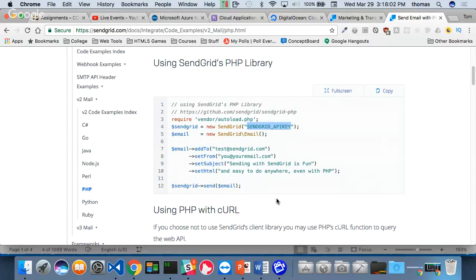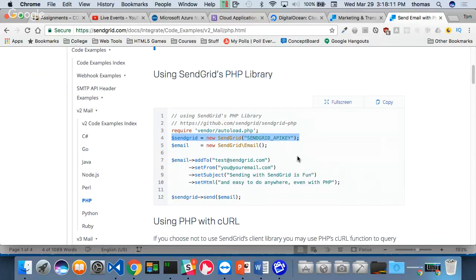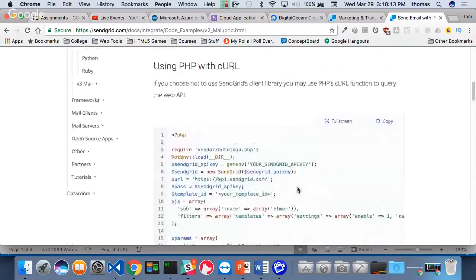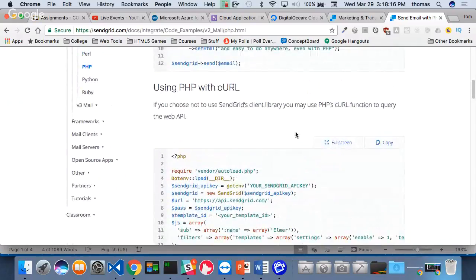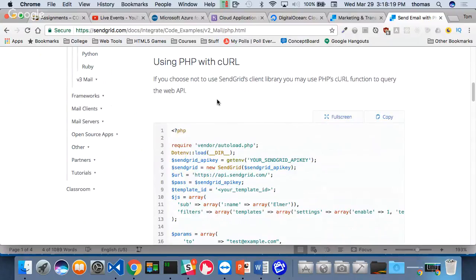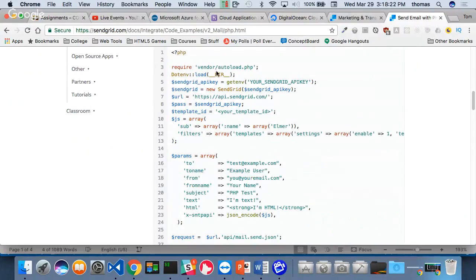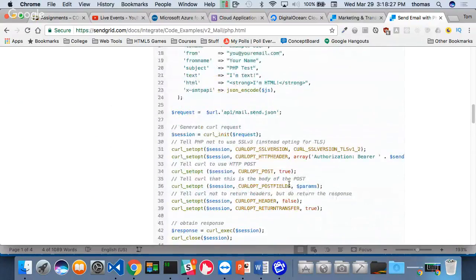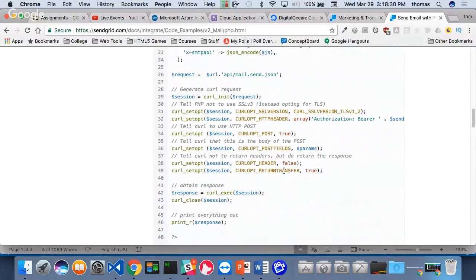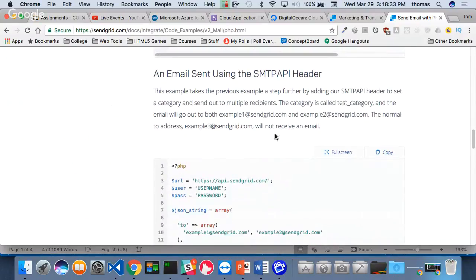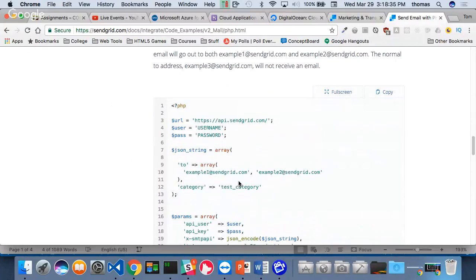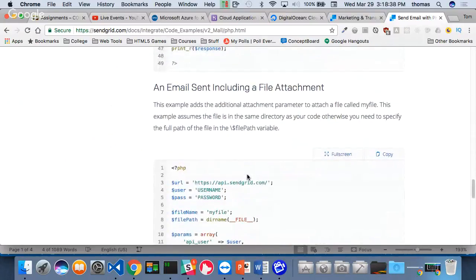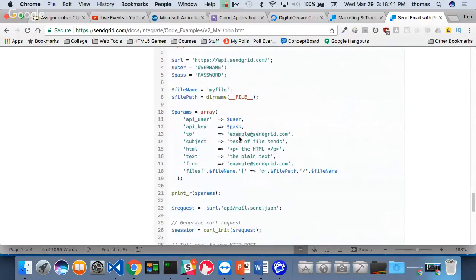But notice what it is. You set up this SendGrid option, and what you're requiring is autoload.php, which is something that you're copying to make this work. And the same thing goes here. Here's the PHP with curl. Here's an example of other parameters you can use for your to name, your from name, and so on. We're not going to use this piece because this is using curl. And there's the SMTP API header, where you can do this one. They give you lots of examples about how to set up an email address here.